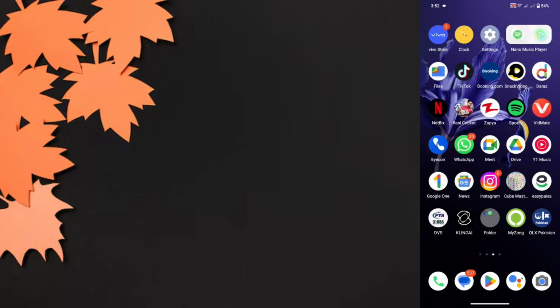What are pins and boards? On Pinterest, pins are images or videos shared by users. Boards are collections where you save your favorite pins.